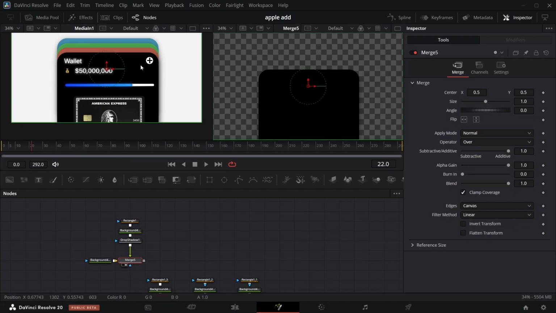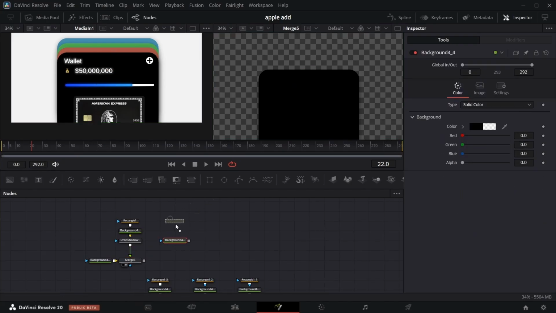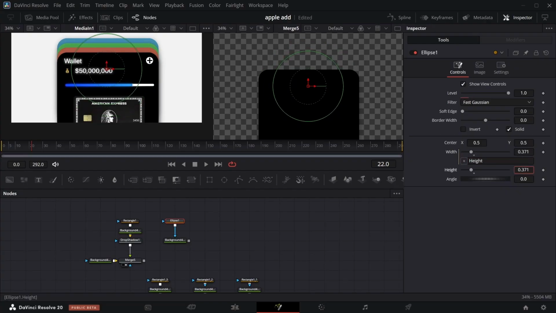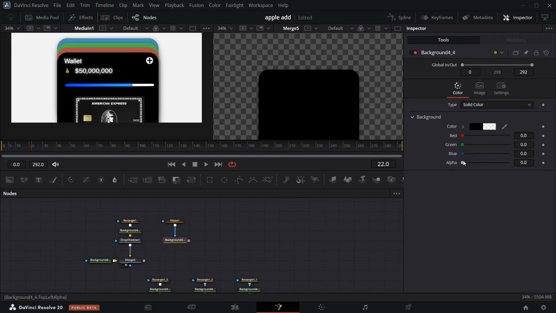First thing I'm going to do is add this one. So what do I need? I get a background node, I get an ellipse mask, connect the ellipse mask to the background node. In the ellipse, I'm going to create an expression at width, connect the width to the height, and I'm going to size that down. I'm just going to move it to somewhere at the corner here. I'm going to change the background color to white. I'm going to connect that there.